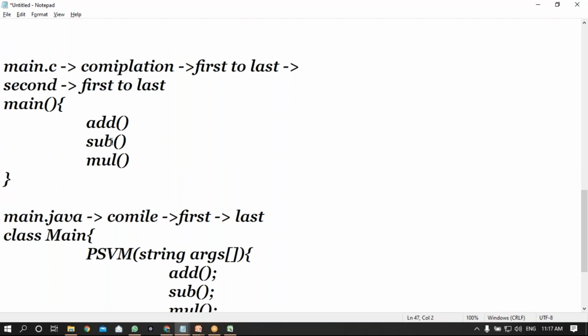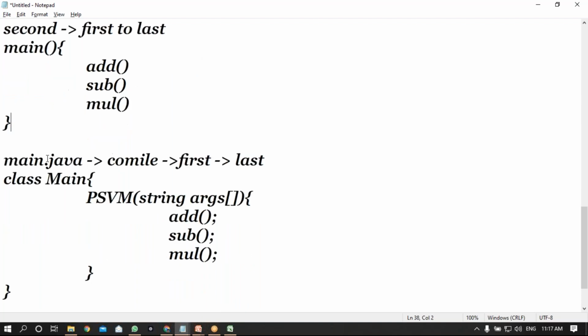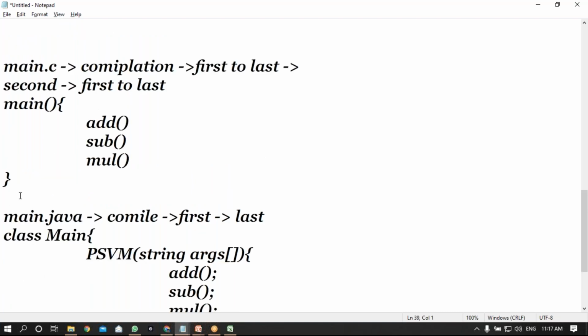So for the first time, if I compile, it will start from this first line and go and compile to my last line. Similarly, if I compile my Java, this will also start from my first line. This will also start from my class file, class main, and go up to this last line for the first time. For the first time compilation, C is faster.